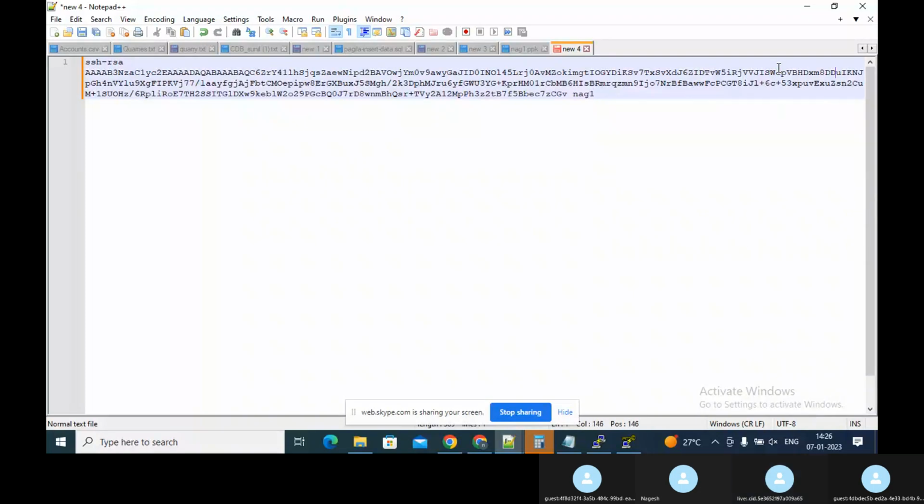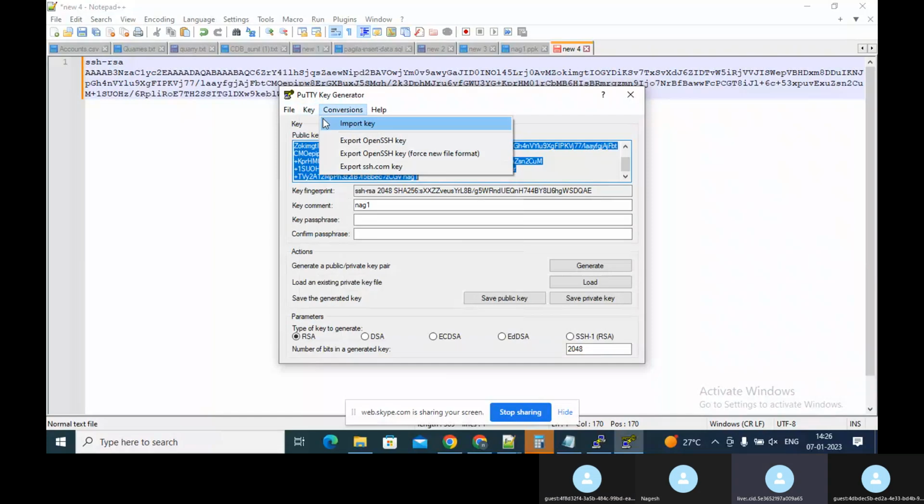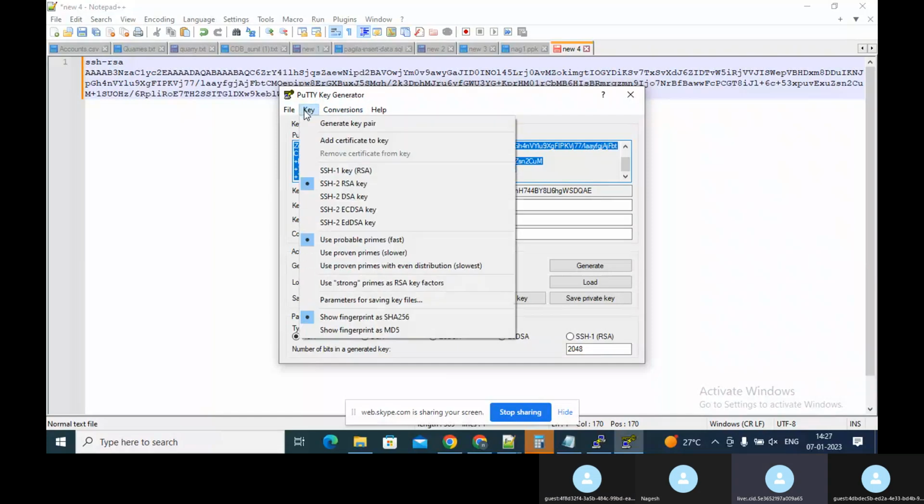Just press enter, and from the menu at the top, show me the window, show me the footage. On the top of it, there will be File. Click on File. Go to Key. There is an export option. Export OpenSSH key, in the Conversions menu.